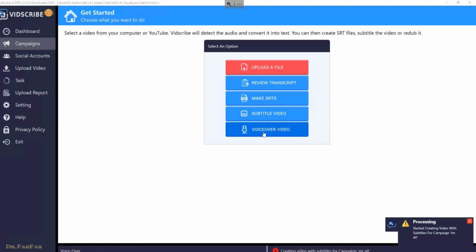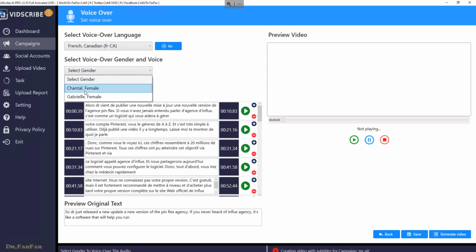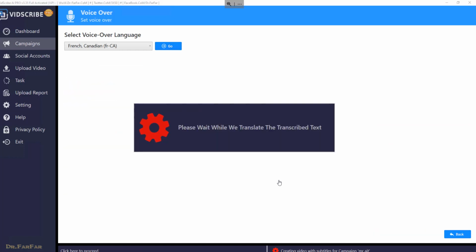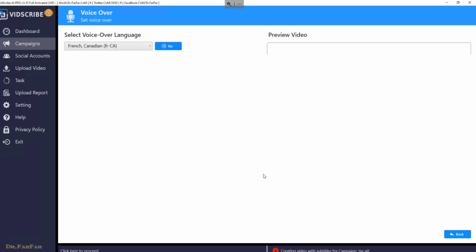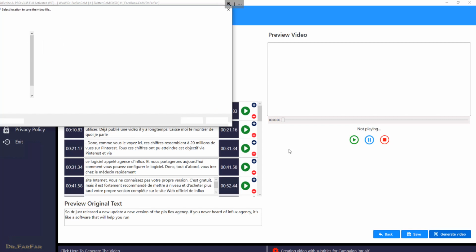Or what you can do is create a voiceover. You use the same video, and let's do Gabriel. Then the software will proceed and generate a voiceover based on the subtitles, and you don't have to type anything. All you have to do is give the software a link or a file, and it will automatically generate the audio and the subtitles for you. That's pretty much everything.